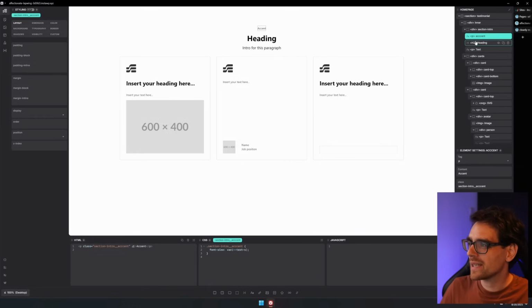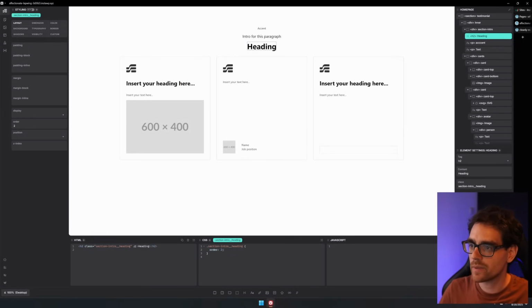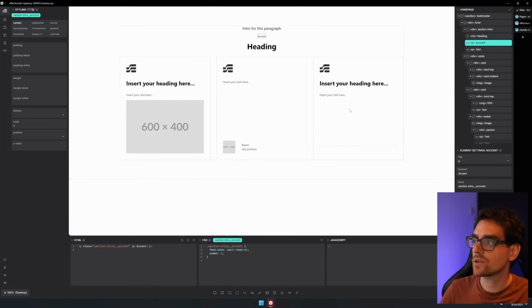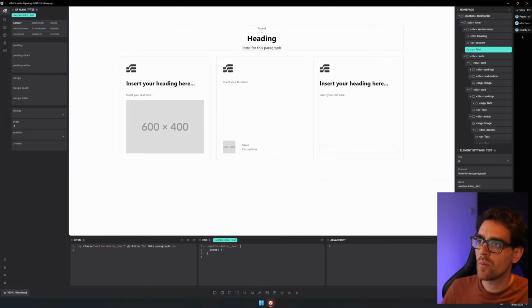Now, if we look at the structure, it doesn't make complete sense, right? We have our heading and then our accent heading. What I love to do is put the accent heading there and then add order in. So this is going to be order 2 because the heading should be second. Then we have the accent heading that should have an order of 1 because it should be on top of the heading. And then the text itself should have an order of 3 because that should be at the bottom. And now the structure is as expected, but visually it looks a little bit better.